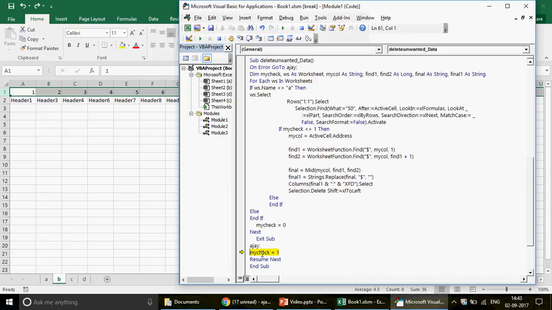Here I'm going to make sure that my check equals 1 from 0. I'll tell you the reason. This is an important line. Resume Next means go back to the line after the line which generated the error. So you go back and execute the code, but this time you choose the line after the line which actually gave you the error. Selection.Find gave me the error.